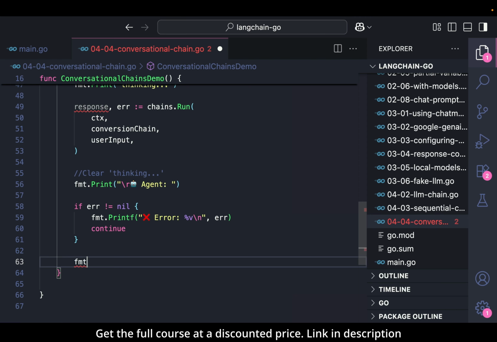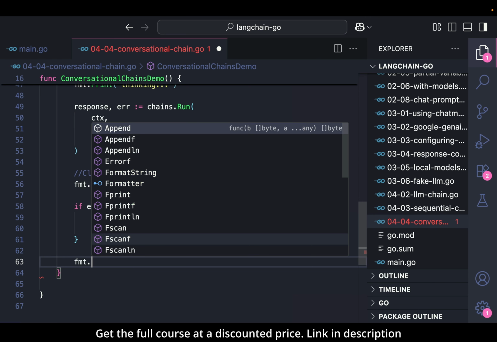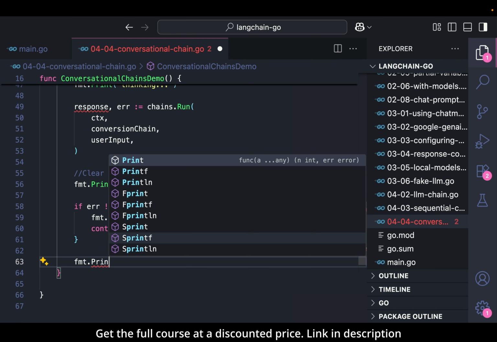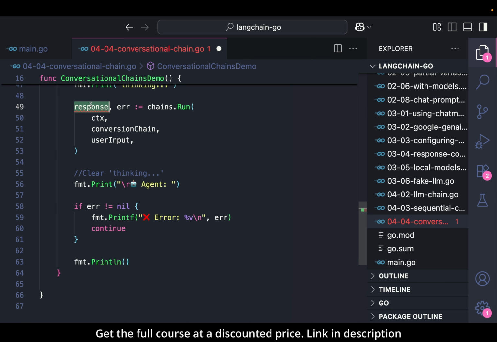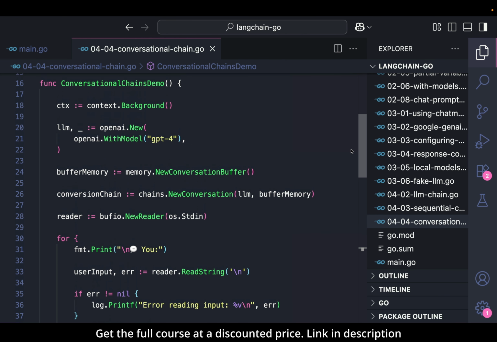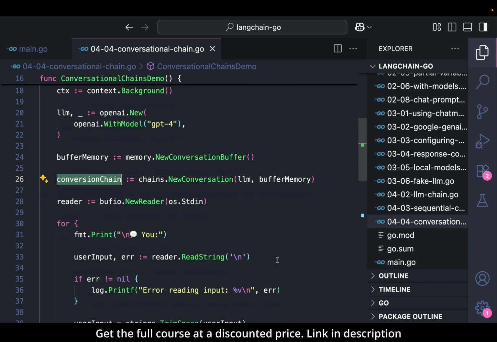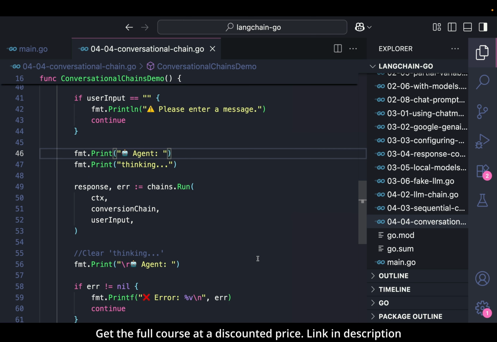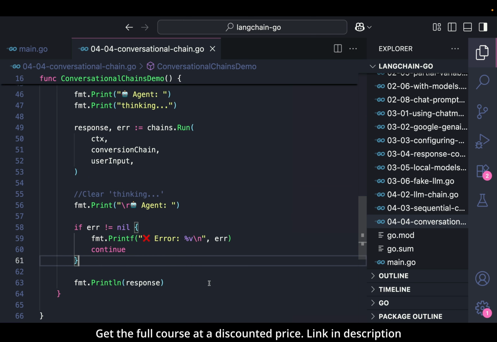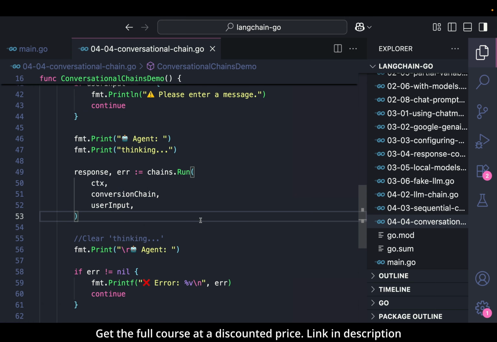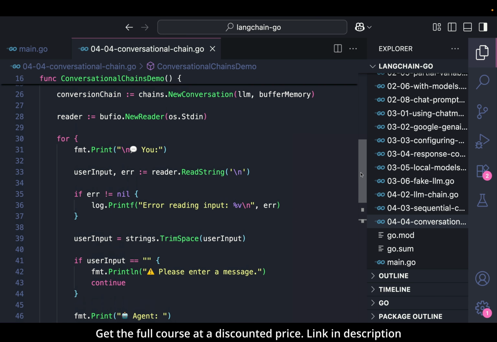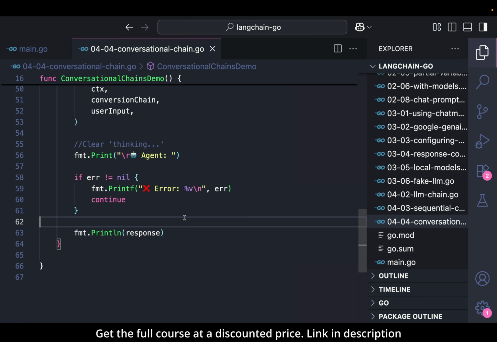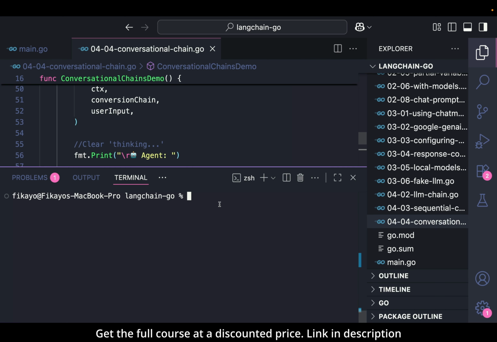Now let us display the agent's output. So Println, and then we can pass response. Now we already had our conversation chain here, and we can call it normally, execute it with chains.Run, but yeah, what's life without a little fun? We're just having fun with it by making it an entire chat application. So yeah, I think that's everything. Let us run it and see the magic of chat.